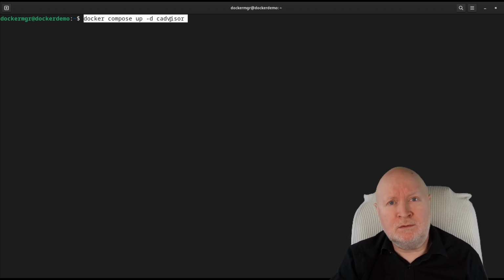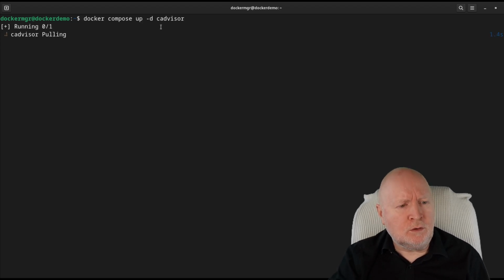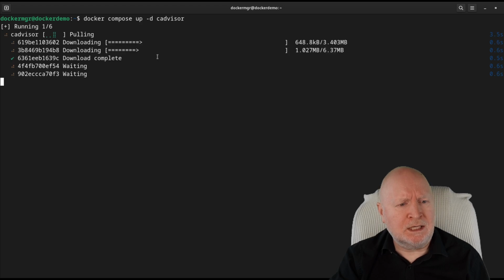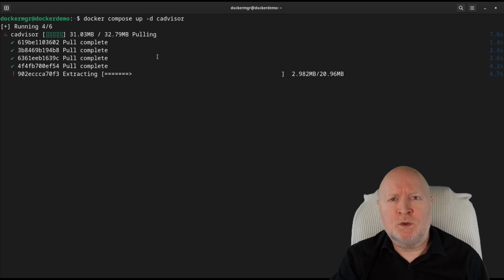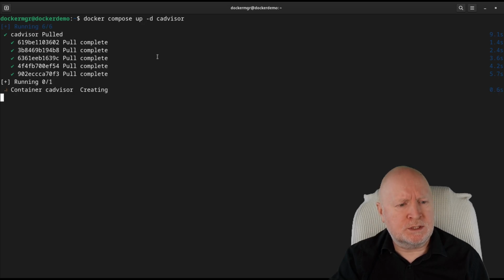So rather than go through every single container and start them up, I'm telling it just to focus on that one specific container. So I'm just going to hit return, and off it goes, and it should start to pull that image down. Once it's done that, we've just got to wait for the process to complete.